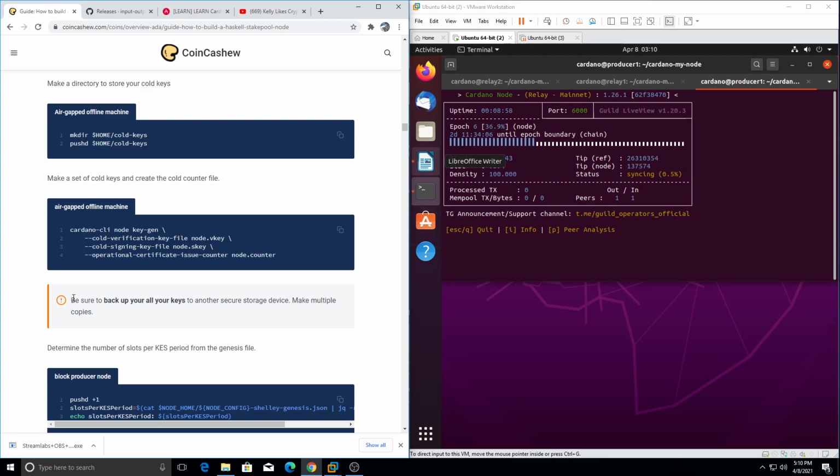So back up all your keys. Go buy yourself three or four USB sticks and make copies of all these keys that you were making. Make four copies of them. Store them in four different places. They're important.